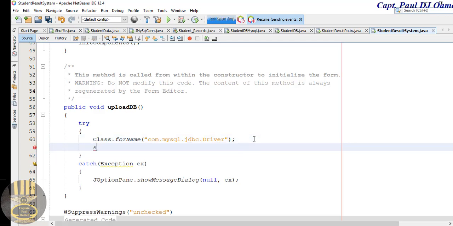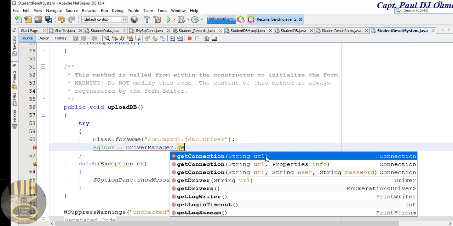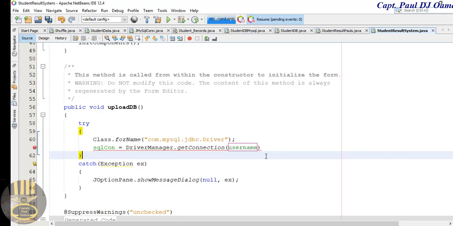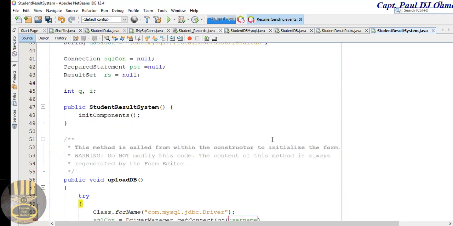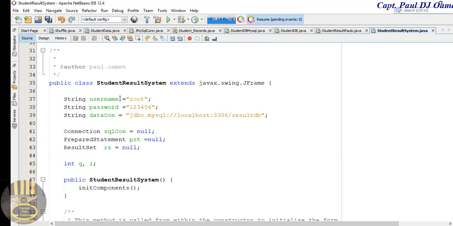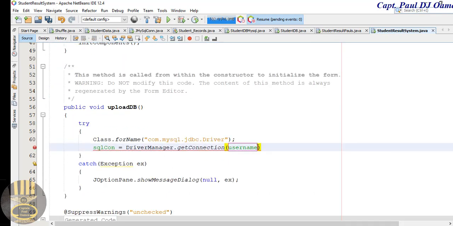Then that should be sqlCon equals DriverManager.getConnection. And what are the connections? Connection we have to come from as follows, these three here. So we can just grab all of those three. The first one is, we have username already, so let's go for one, and finally we have password. There, enter semicolon there. That is taken care of.